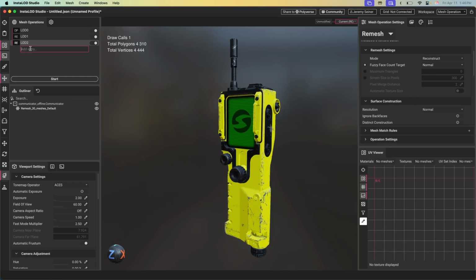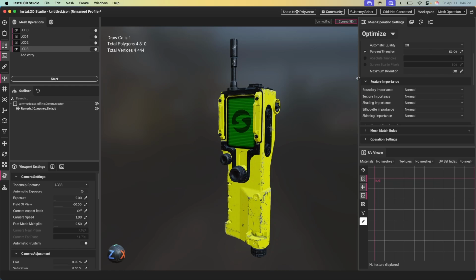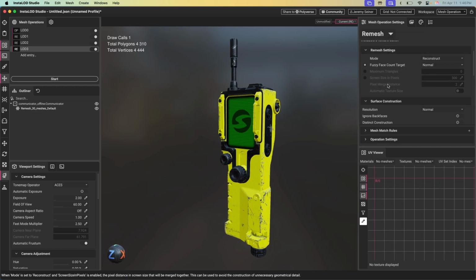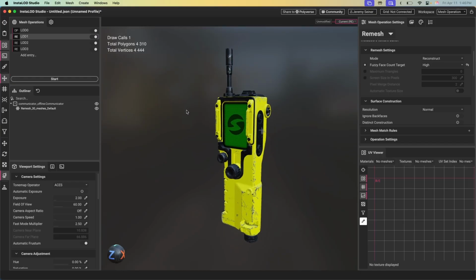Then for LOD3, we'll go ahead and lower this again. This time I'll use low. So really the only thing that's changing here is the fuzzy face count target for the Remesher, and it's going to determine how many polygons it needs for each of these reconstructions. It's still going to combine all of the meshes, and it's also going to merge all of the materials.